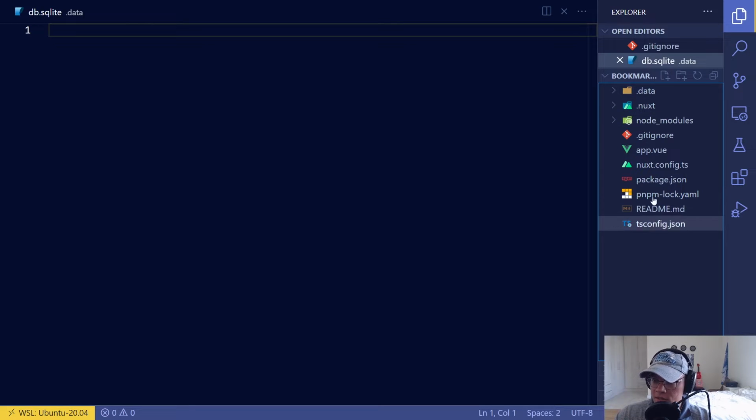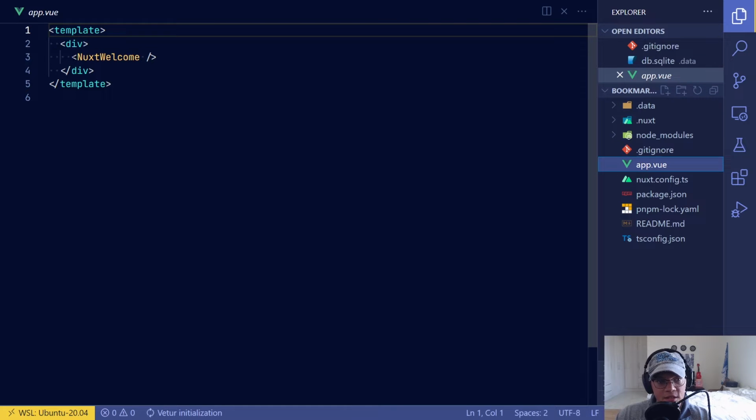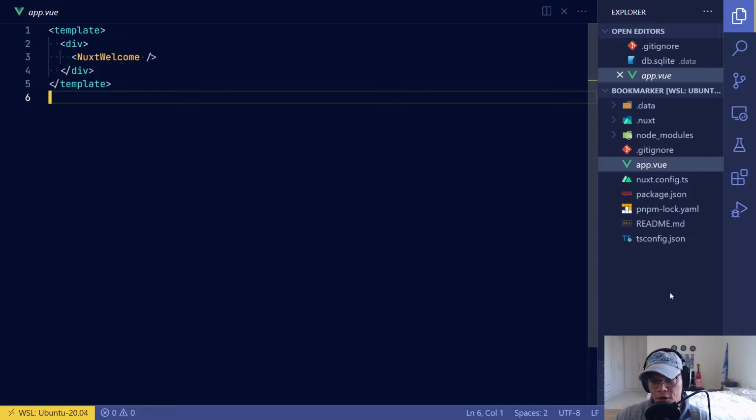So Nuxt has an app.vue, which basically imports this component, which is that thing that you saw on the page. Let's actually start with the server-side logic first. I like having my core logic finished so that I know I can call it from the front end.